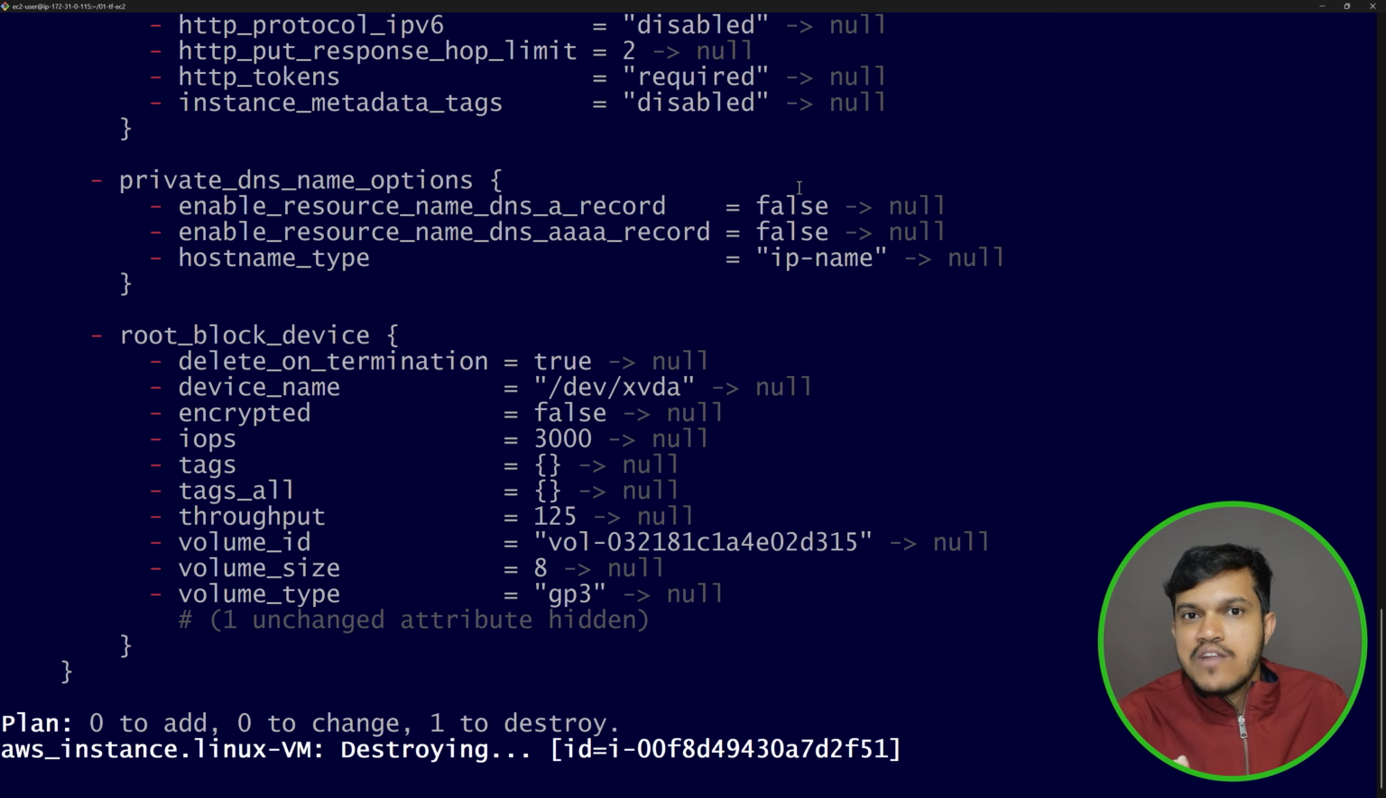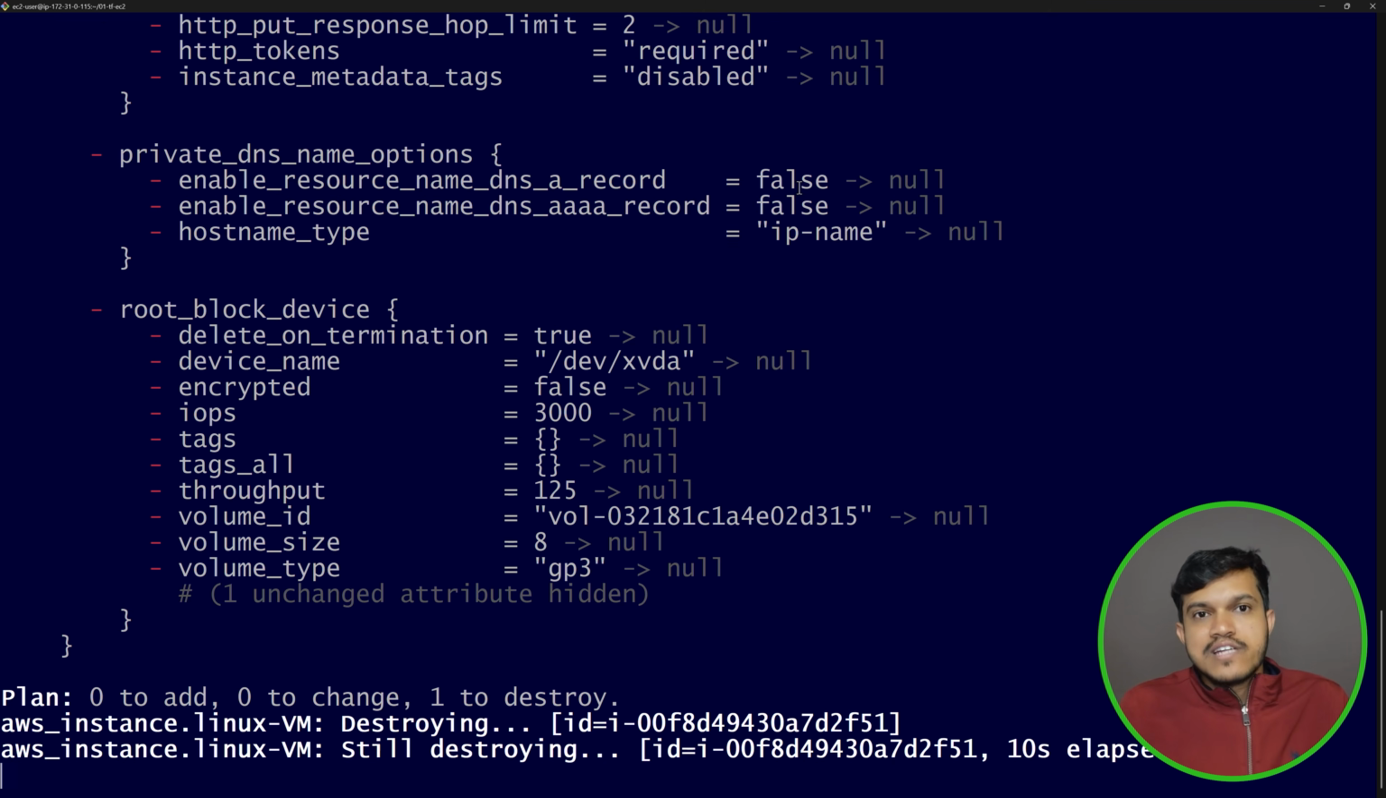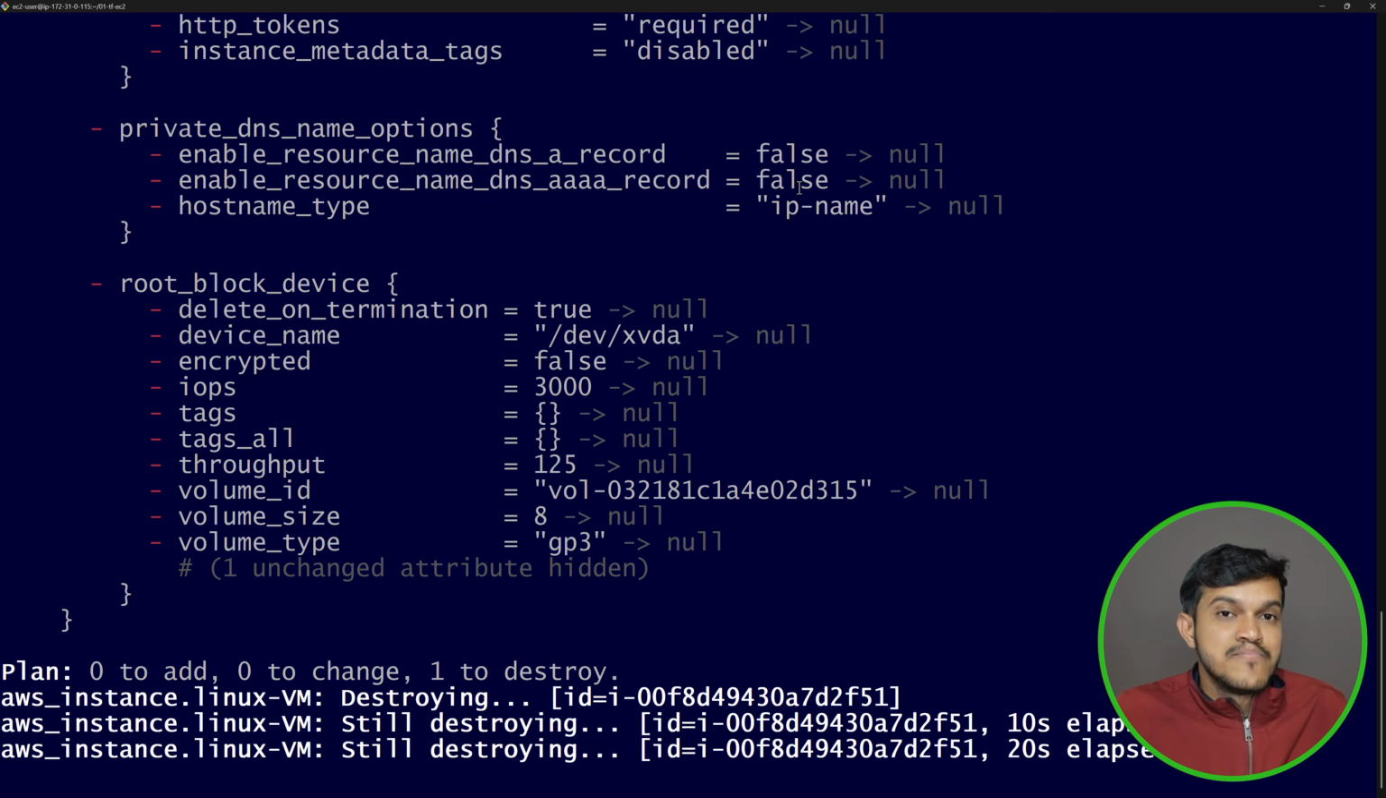Because the state file is the one which maintains what Terraform had already done. Now, if the state file is not there, how will Terraform know what I have to delete? Because in the state file everything was there. If the state file is deleted, it will not be able to destroy. Now it is able to destroy because the state file is present. It is a very, very important file which you have to take care of.